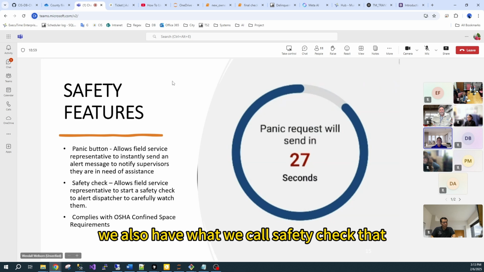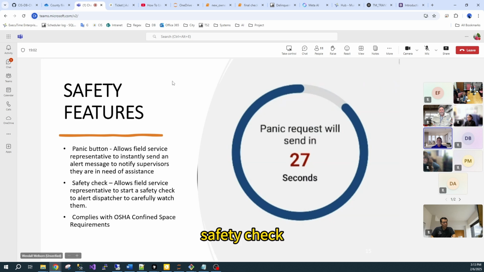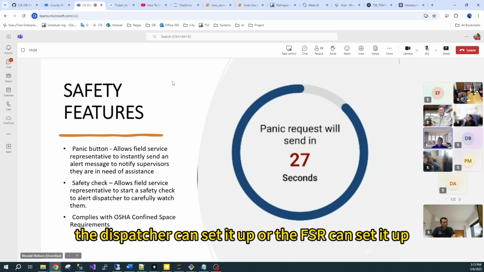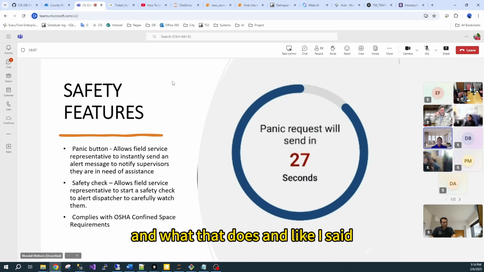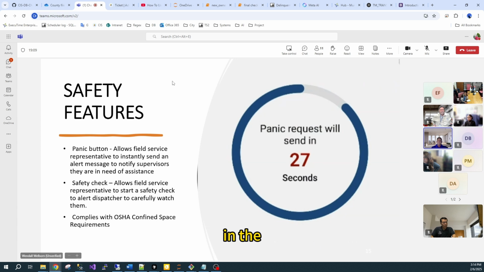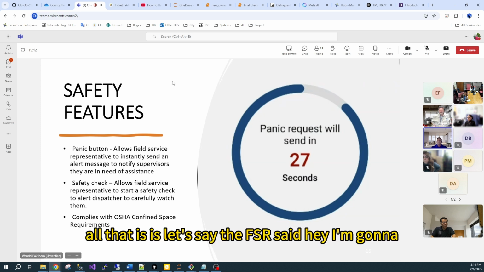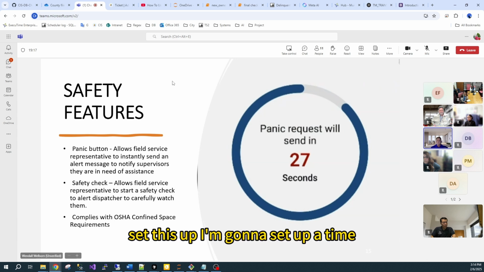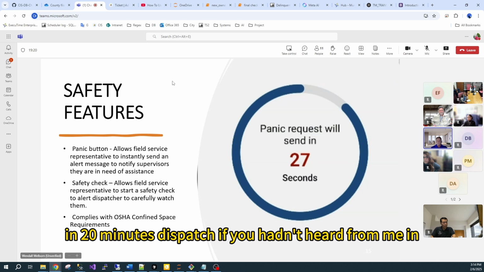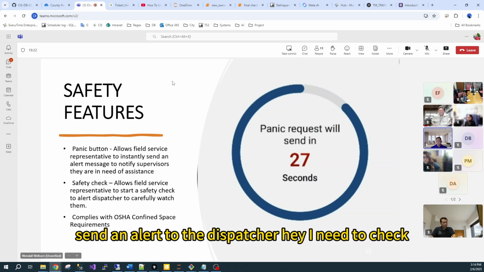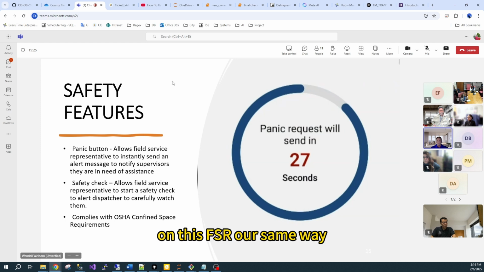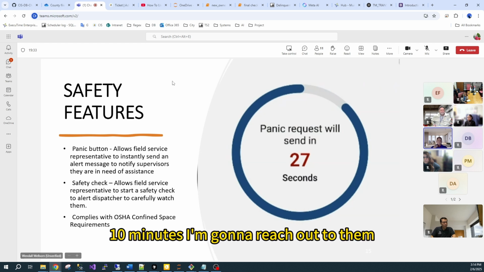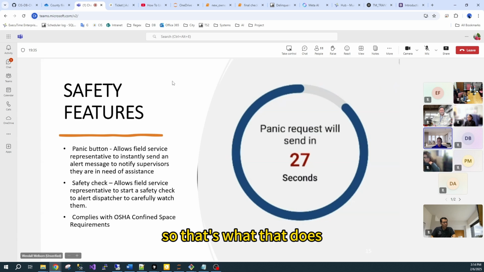We also have what we call a safety check. The dispatcher can set it up or the FSR can set it up. And like I said, we're going to show you a little bit more of this in the software. Let's say the FSR says, hey, I'm going to set up a time in 20 minutes. Dispatcher, if you haven't heard from me in 20 minutes, it's going to send an alert to the dispatcher, hey, I need to check on this FSR. Or the same way, the dispatcher says, hey, I know they're going into a bad area. I'm going to set up a safety alert. If I haven't heard from them in 10 minutes, I'm going to reach out to them. So that's what that does.